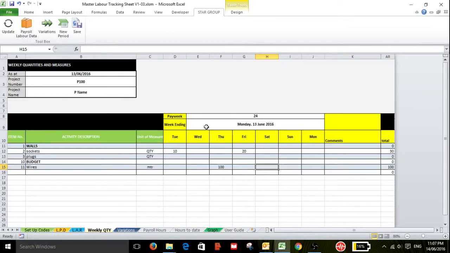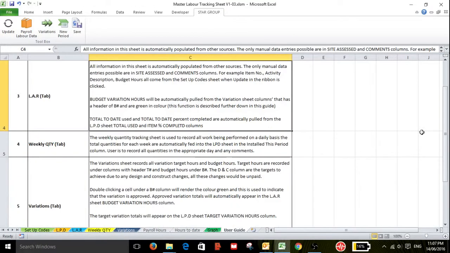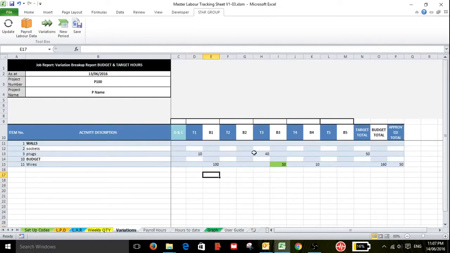Now, this weekly quantity should be used once per week. So every week, ideally, you'd create a new period, which I'll explain later, and you put in your quantities in there, and they will appear where they're meant to appear on the other sheet. The variations, we touched on how to use it, and there's one more thing.